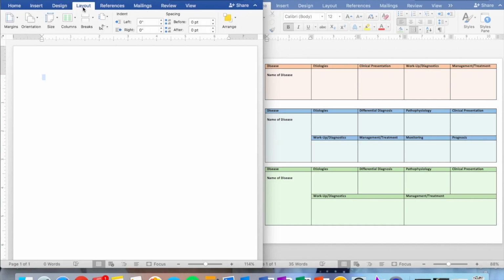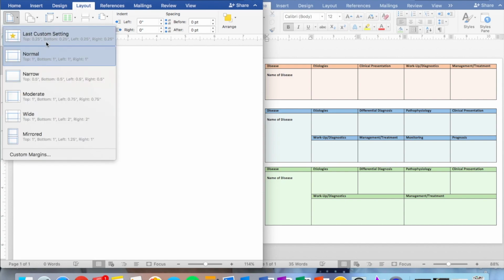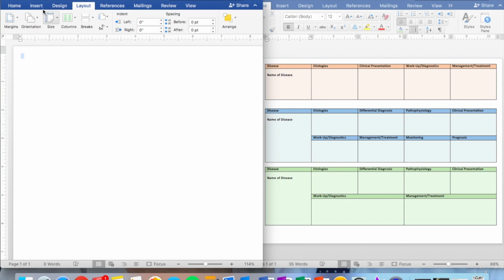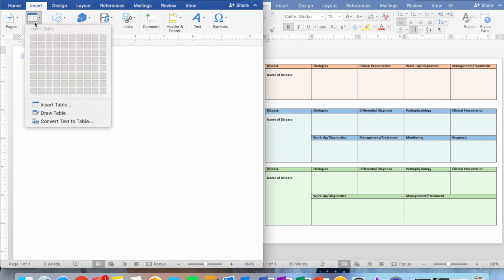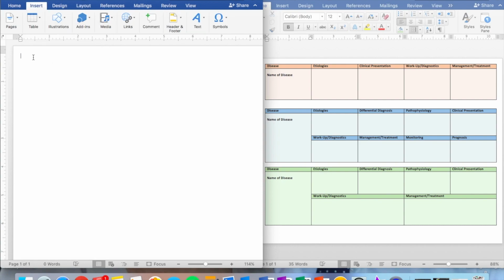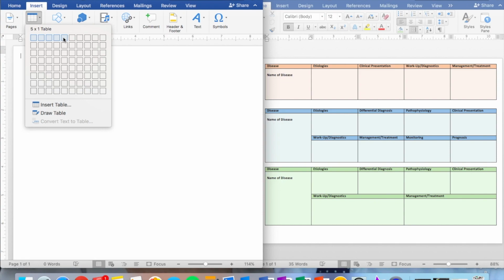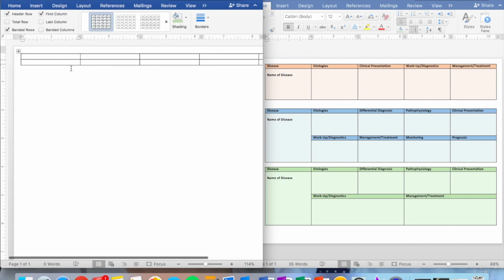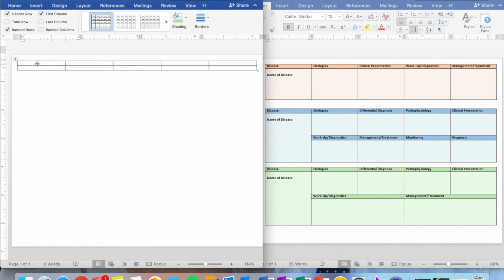All right, everyone, so I'm going to show you how to make my charts. First, you do layout, landscape, margins, all 0.25 custom all around. Then insert, table, and I normally do a 5 by 2, and that is what these charts are on the right hand side that I'm creating for you. And they start entering your information.